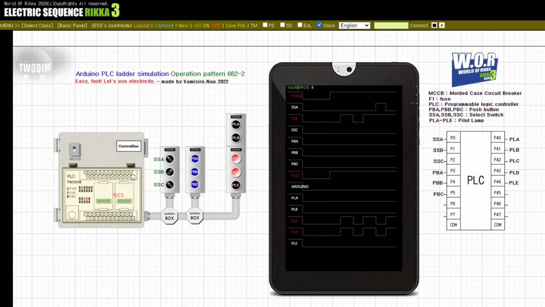Press and release the button PBA three times. Press and release the button PBB twice. Press the button PBC. Release the button PBC.